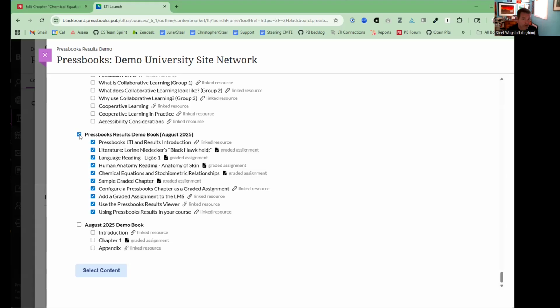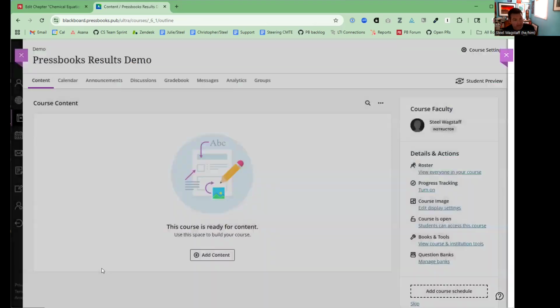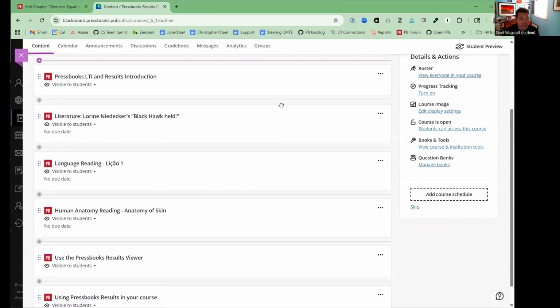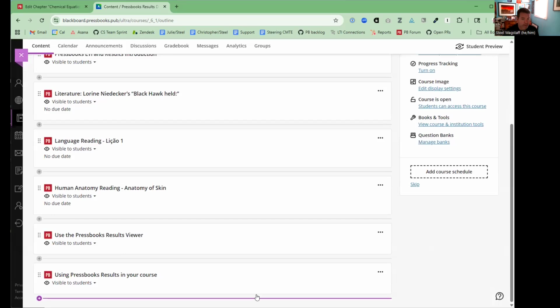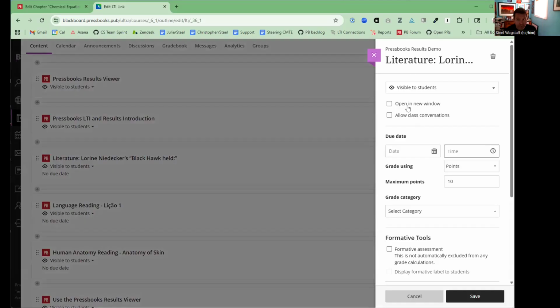I can select all, or I can simply bring in the content I want to bring in, and then click Select Content. You can do this as many times as you need. It'll bring the content in. Here you can see it's automatically created these links, and it's made them visible to students. The other thing is that when it's created in Blackboard, it's automatically created as a graded assignment. And you'll notice if I edit this activity, it's visible to students.